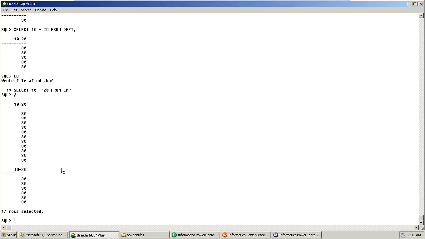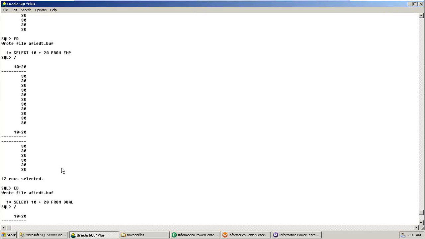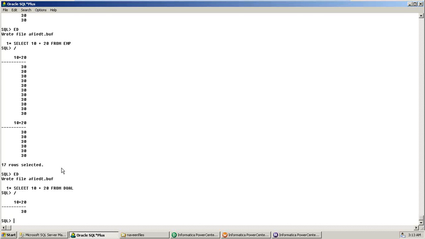Okay, that's why, instead of using a table while working with constants, we can use the dummy table, dual. Dual is a dummy table, a system table. This dual table contains a single column and a single row. It's only for producing the result a single time. Okay. Like this, subtraction and multiplication you can also do.